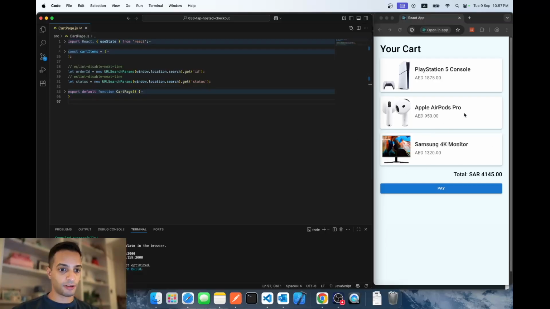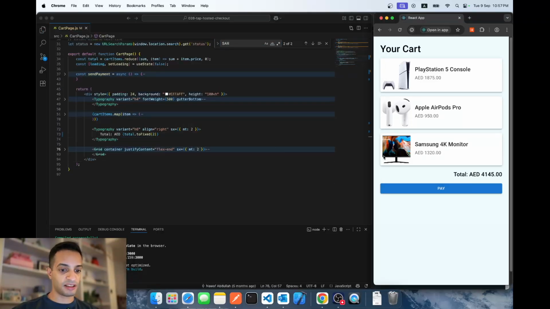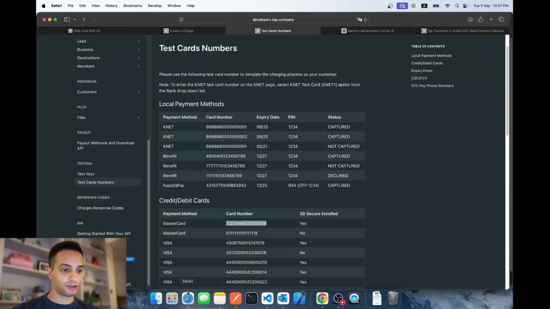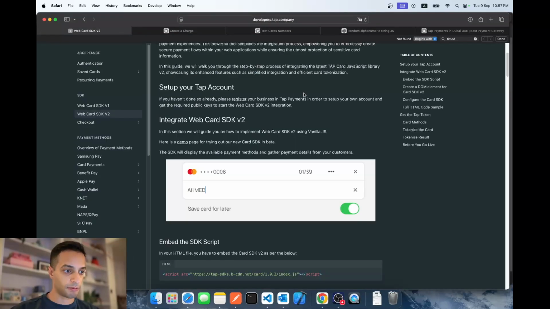Okay, here's a brand new web app for my merchant page. This is my cart items. This is my total. Let me just fix the currency here. It says Saudi Riyal and here it says AED. I'm gonna display the form over here, and I'm gonna make my pay button trigger that form to collect the payment information. So to do that, let's go to the integration guide for WebCard SDK.